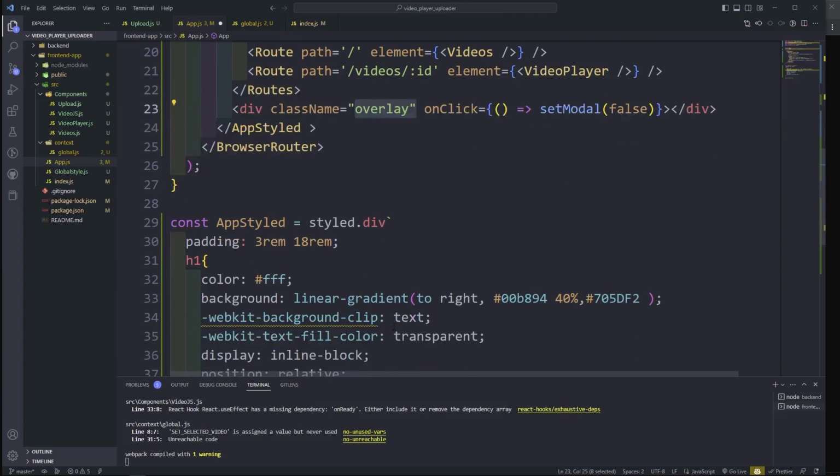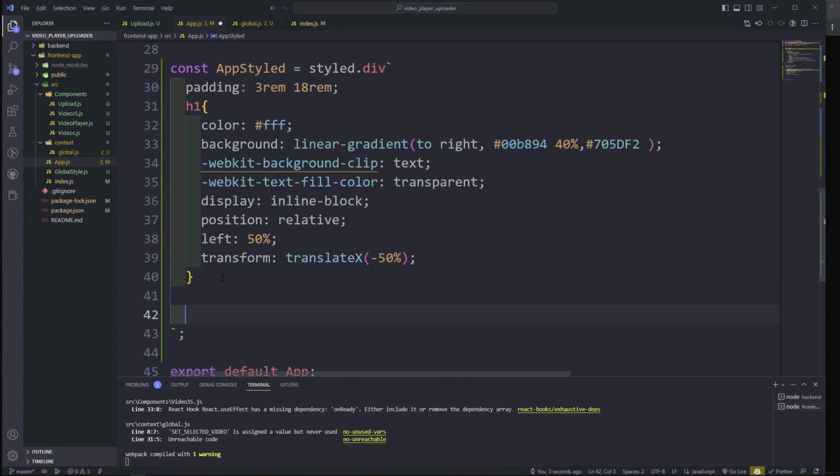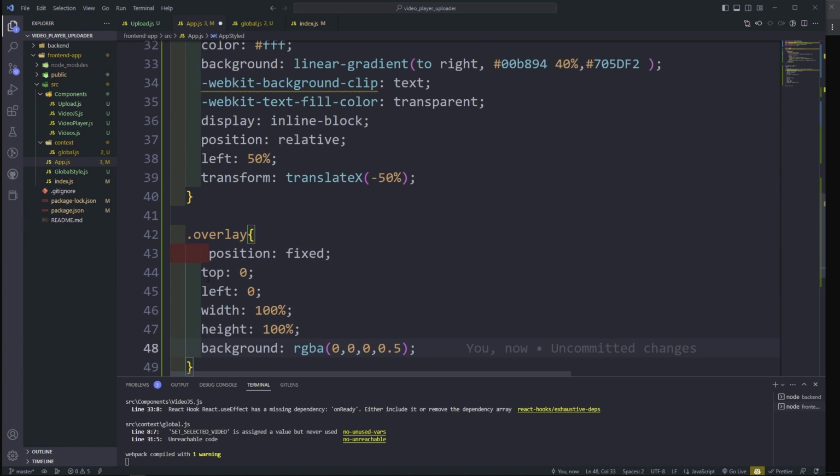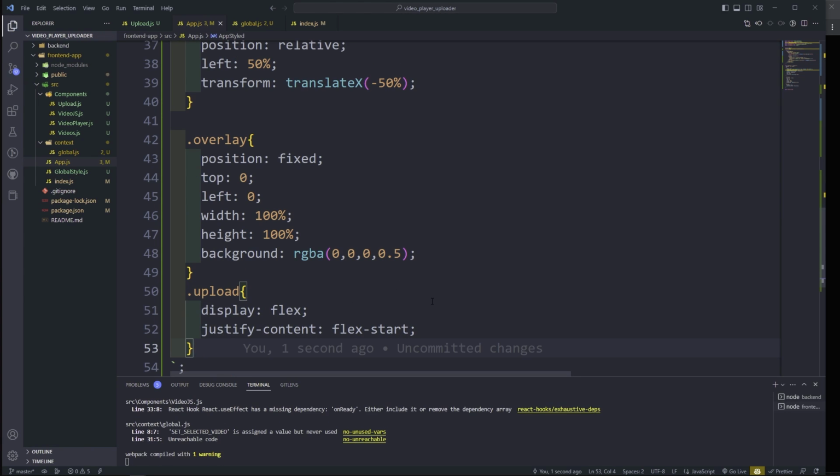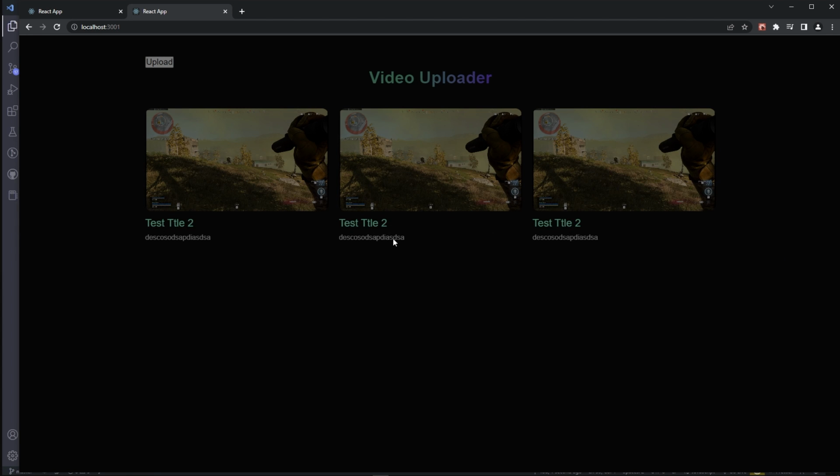So this overlay, let's type that. We're just going to set the position to absolute, and then actually it's fixed because I want it to be fixed, and then top left 0, width and height 100%, and then the upload is just display flex and flex start. Okay, so there's the model.